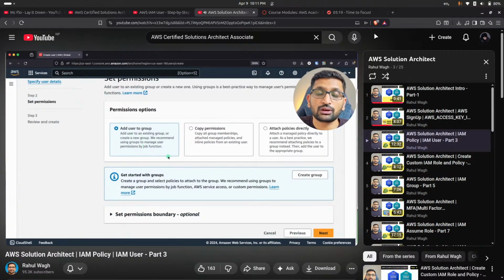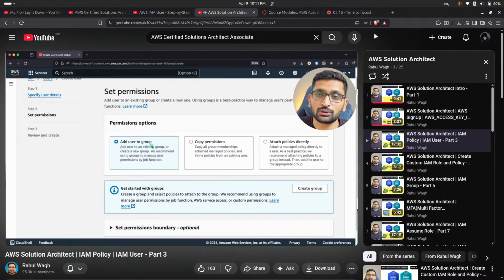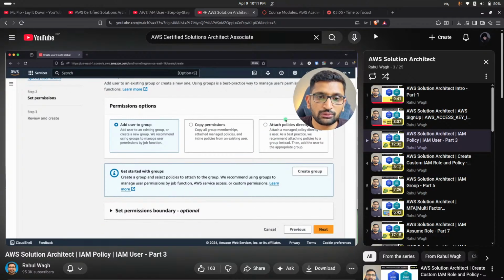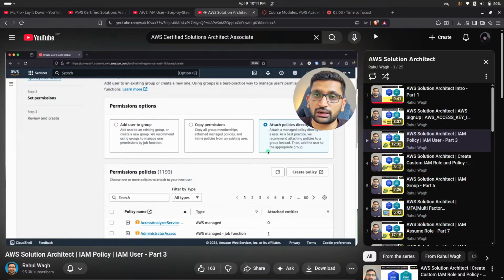And here are a couple of things. Add user to a group: I'm going to cover AWS groups later, so I'm not going to select that one. Copy permissions, or attach policies directly. What we can do is click on attach policies directly over here.